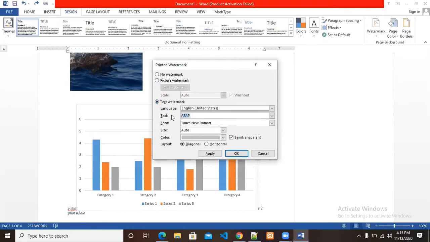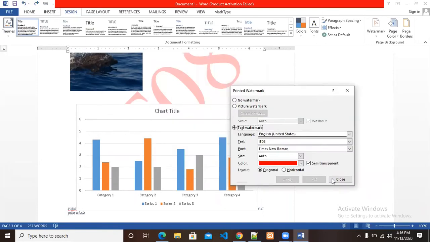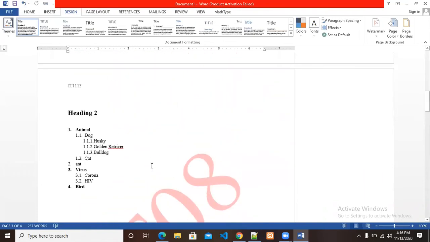So here you are going to use this script. Whatever the word you're going to type, it will be your watermark. ICT 8, that will be your watermark. So the color, we can choose what kind of color that we are going to use. So it will be applied. You can see the watermark. Okay, here it is applied.